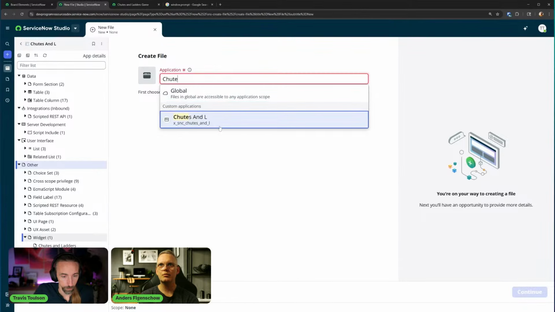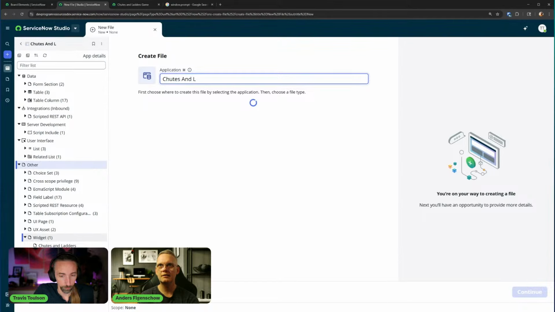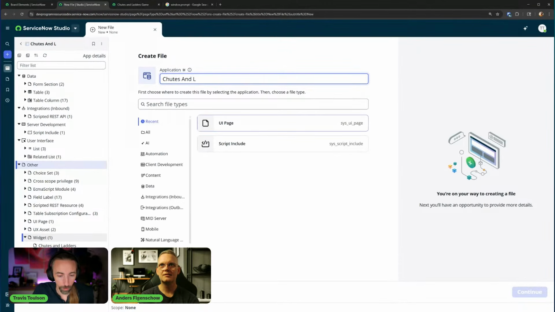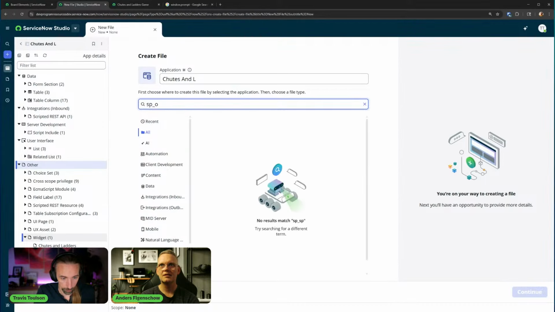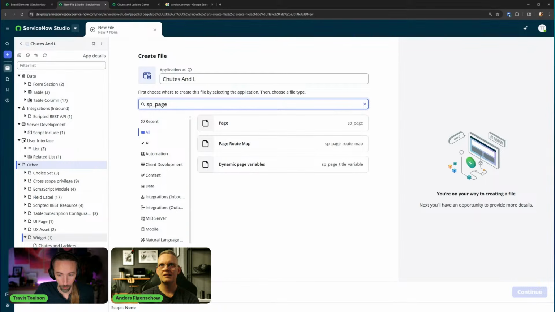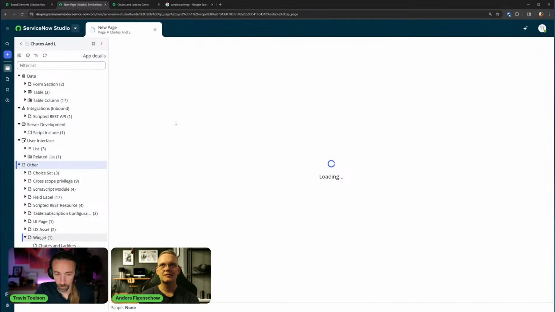Application scope, Chutes and Ladders. Okay. Let's call it S, or let's say S. Oh my goodness, there are the typos coming out. All right, so we're going to create that SP page.